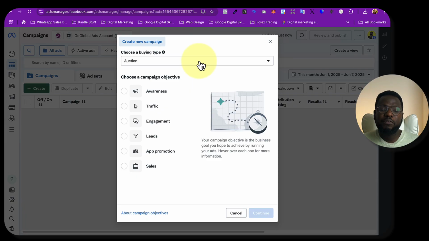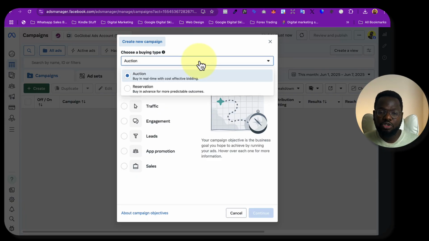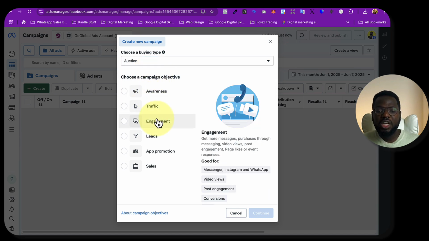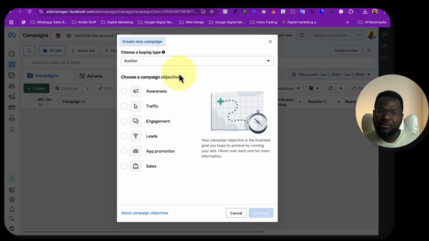For example, the first option we have here is auction, and then we have reservation. Buy in advance for more predictable outcomes. Then we have buy in real time with cost-effective bidding. For many advertisers, this is what we're going to choose: auction. We're going to choose this auction, or you just leave it the way it is, because that is what is there by default.